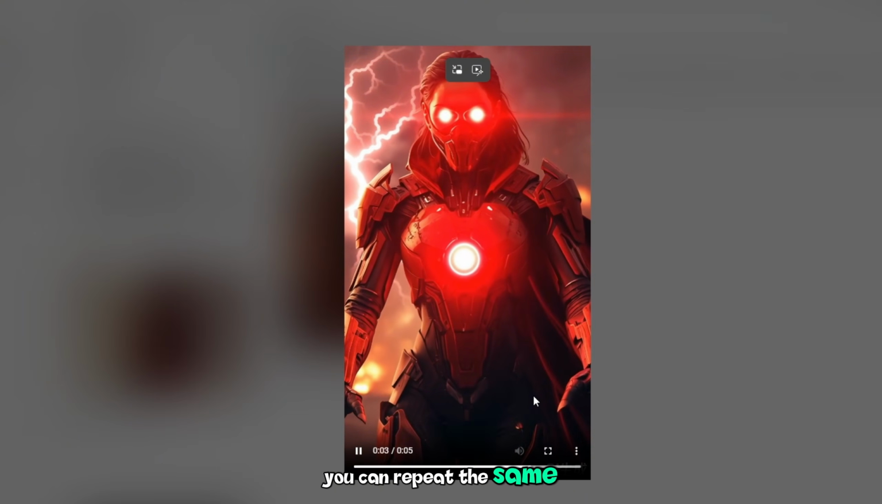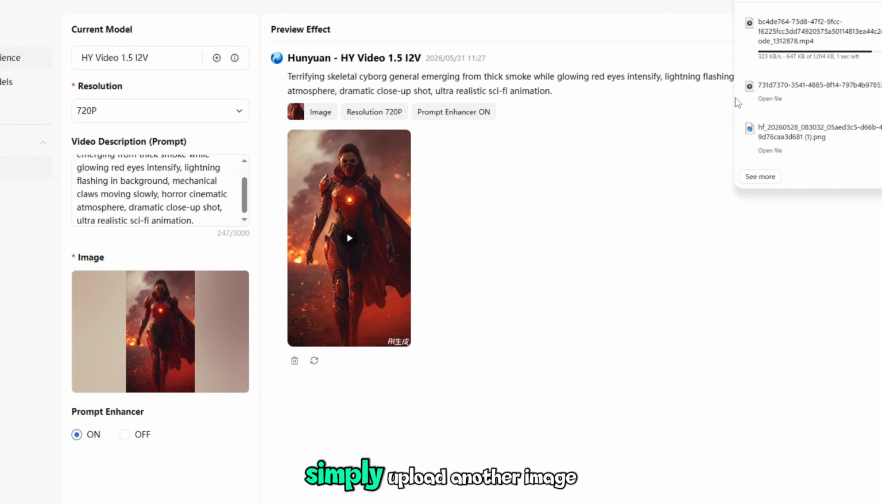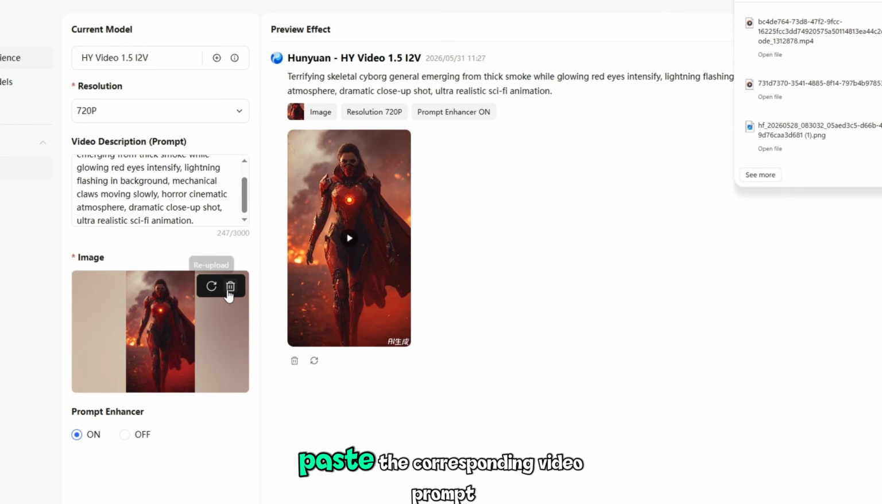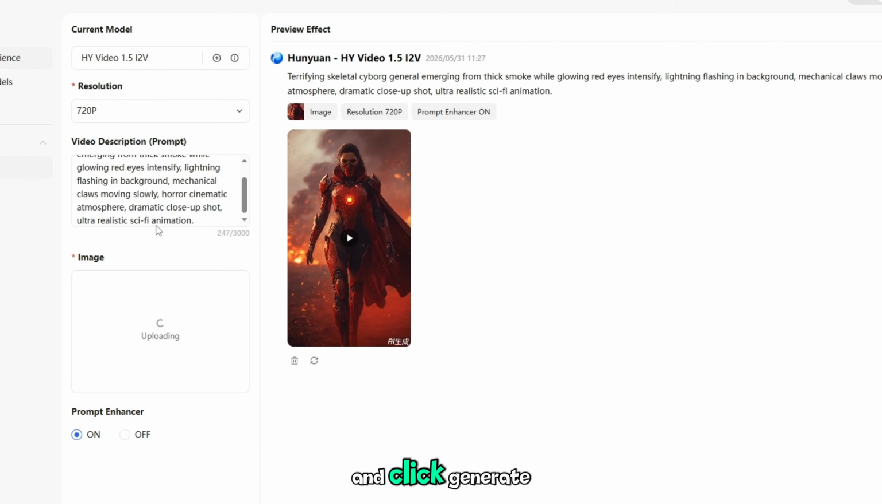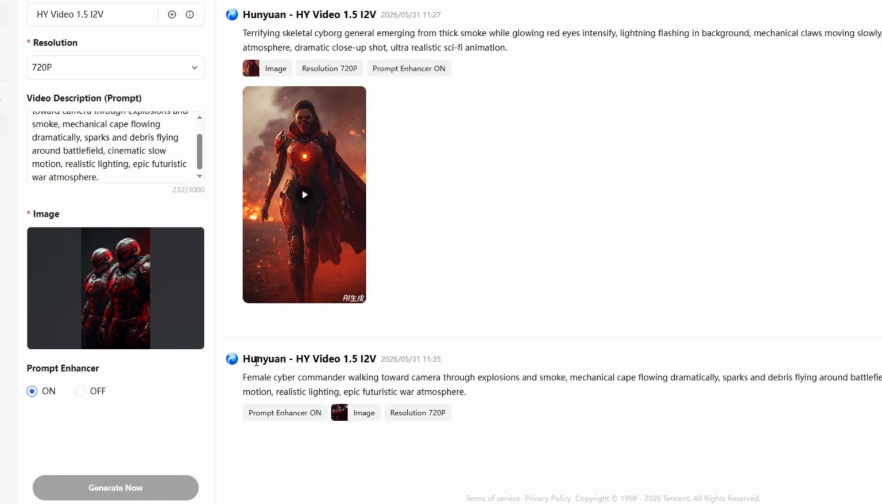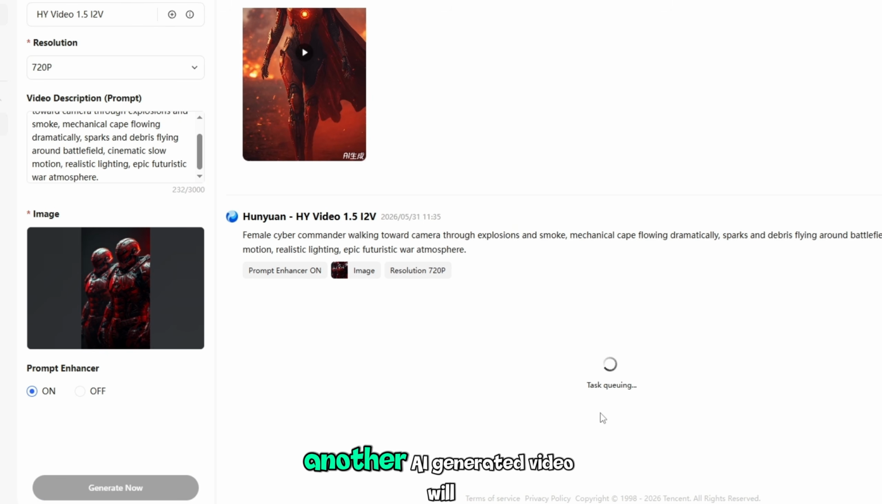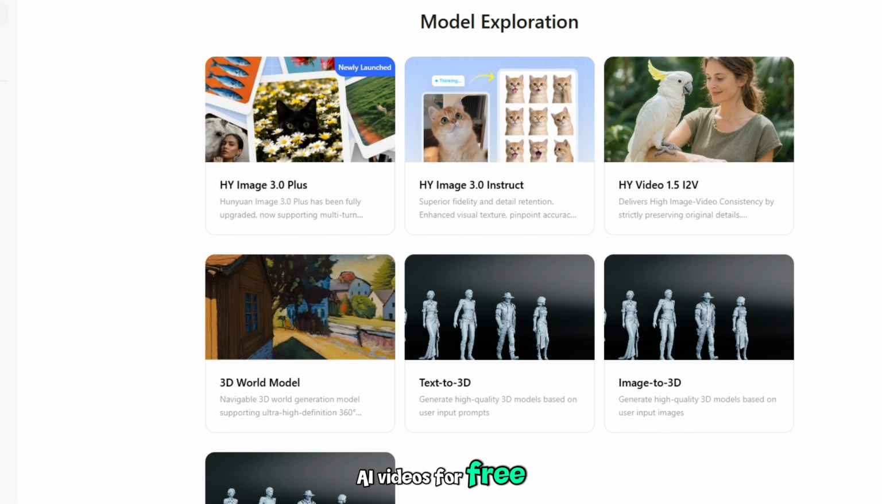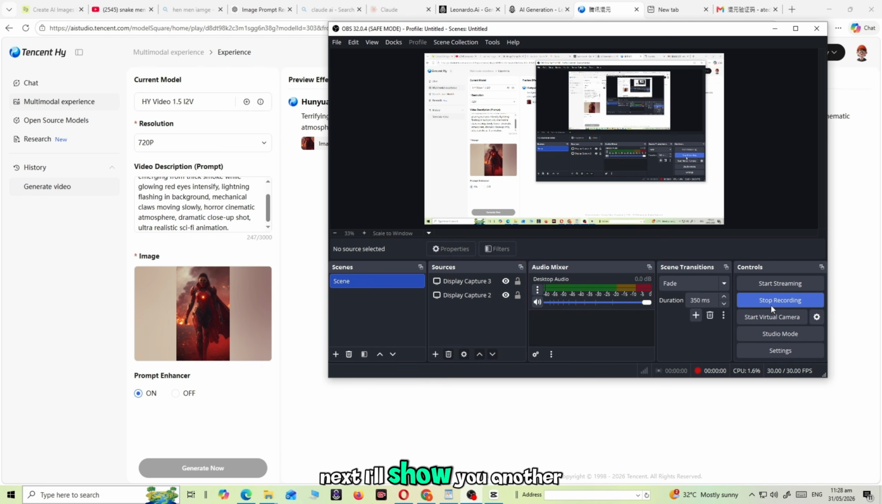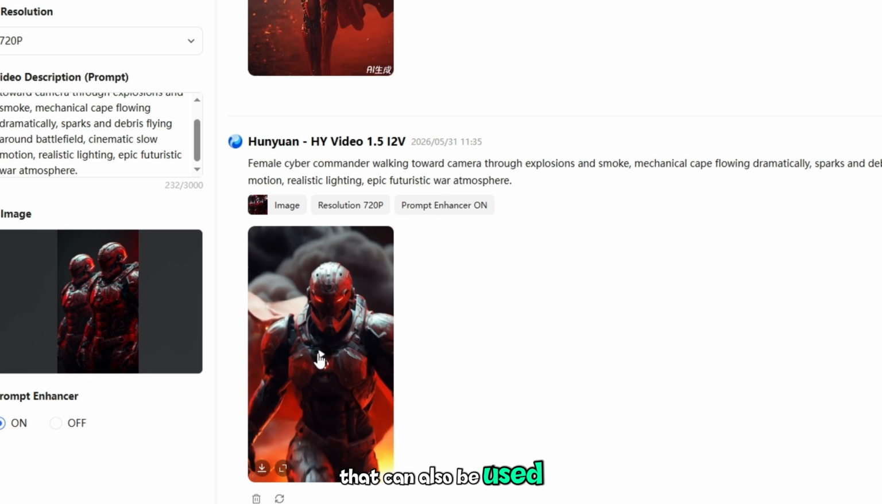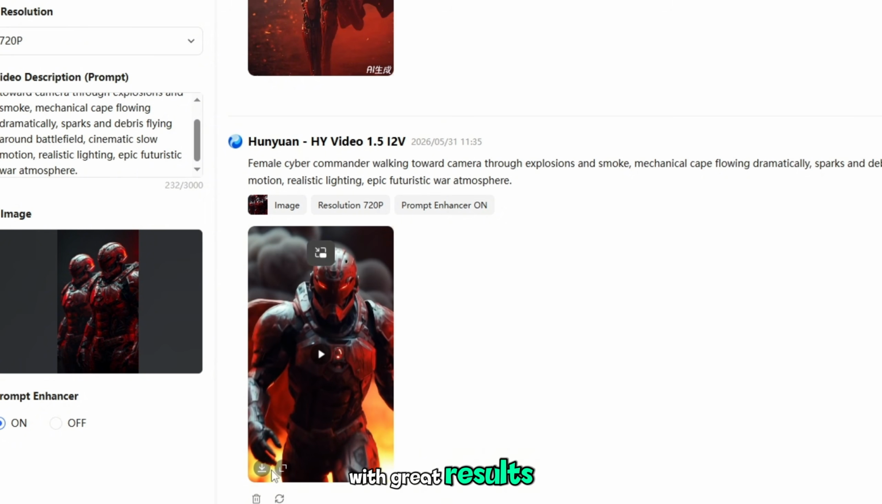You can repeat the same process for additional scenes. Simply upload another image, paste the corresponding video prompt, and click Generate Now again. Within a short time, another AI-generated video will be created. This is one of the easiest ways to create high-quality AI videos for free. Next, I'll show you another website that can also be used to generate AI videos with great results.